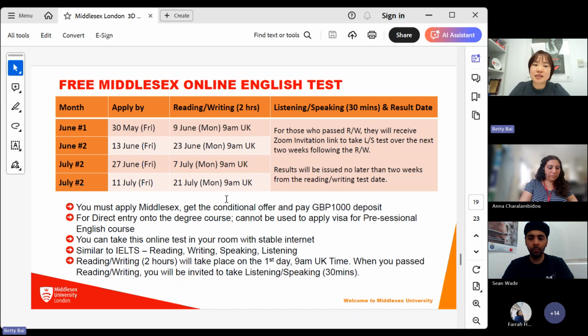And for those of you who don't have any English scores at this moment, we also provide a free English test. All you need to do is apply first and get a conditional offer letter. If you are outstanding with the English qualification, our team will contact you and tell you how to proceed to the next step. So don't worry about this as well.